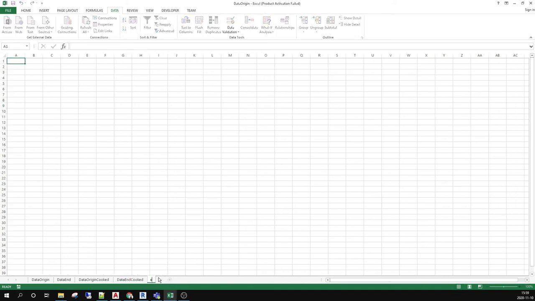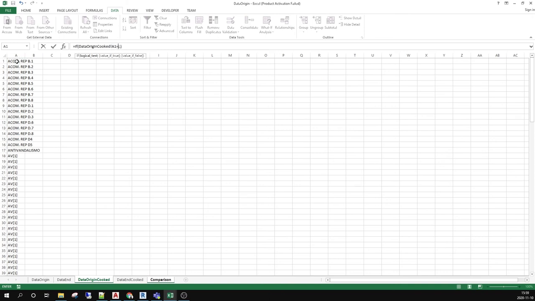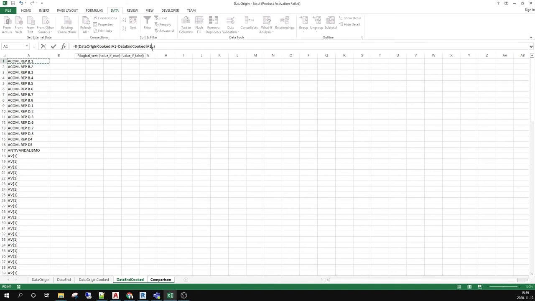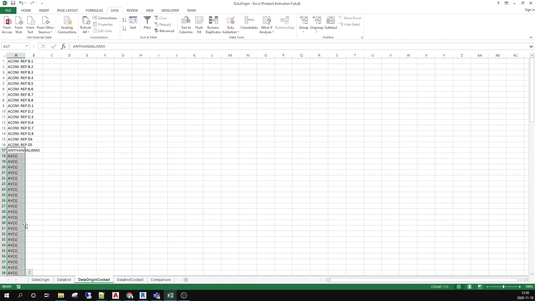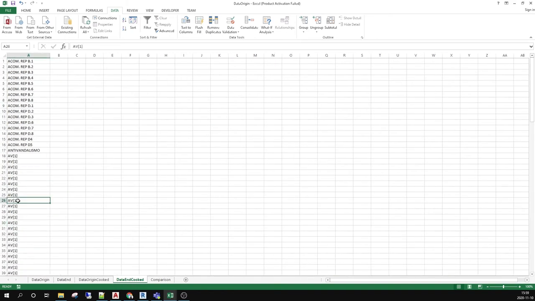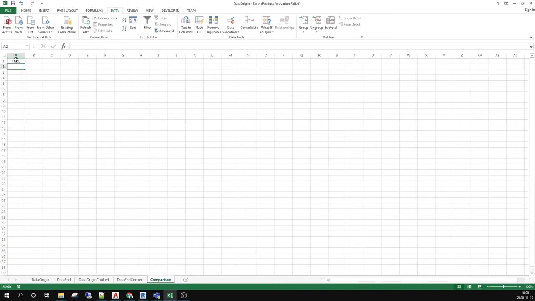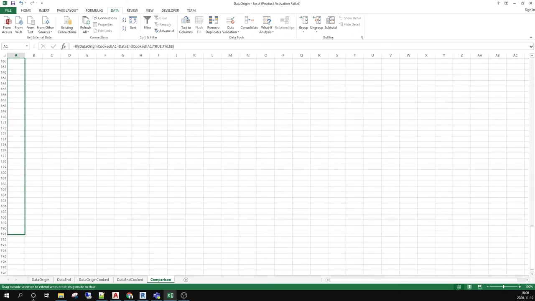Now it's time to compare them. It's time to tell Excel: if the data of origin equals the data of end, tell me true. Otherwise, tell me false. Okay, how much equipment do I have? 129 in the origin and 129 at the end. So far so good. It means that I have not missed anything when modeling.